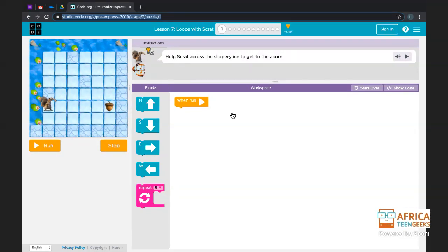Today we are going to write loops. We have to help Scrat across the slippery ice to get the acorn. So here's Scrat and here's our acorn. Scrat needs to move 1, 2, 3, 4, 5 times to get to the acorn. So we will say repeat, moving to the east or to the right-hand side 5 times.